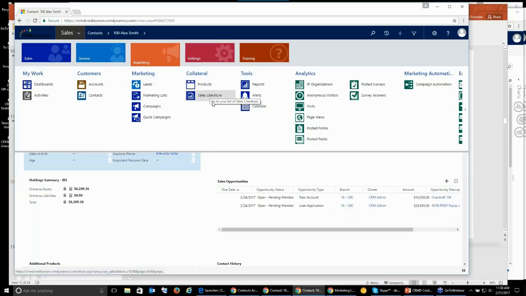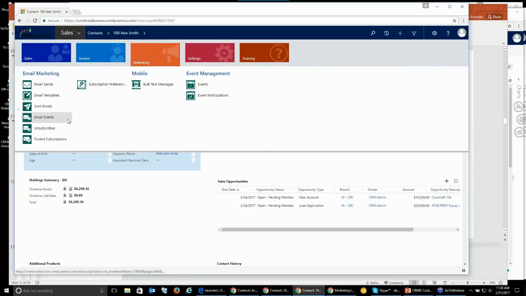Product information, your sales literature, reporting, integrated calendar for appointments, a lot of functionality. Emails, email templates, so these are HTML templates. Everyone right now has an email system of some kind. What makes this system different is it's directly integrated to the CRM.